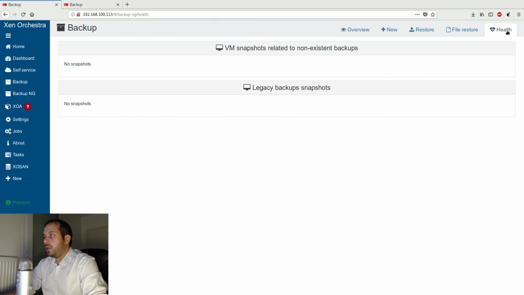This is a good question, and that's why we recently added the health view, which removes at least the legacy backup snapshots done previously, because if you switch to backup-ng, it doesn't remove the snapshots existing on your VM. So this view will list all the legacy backup snapshots, so you can remove them and clean those snapshots.